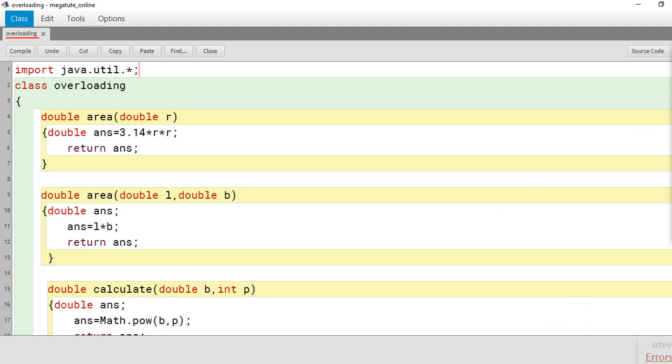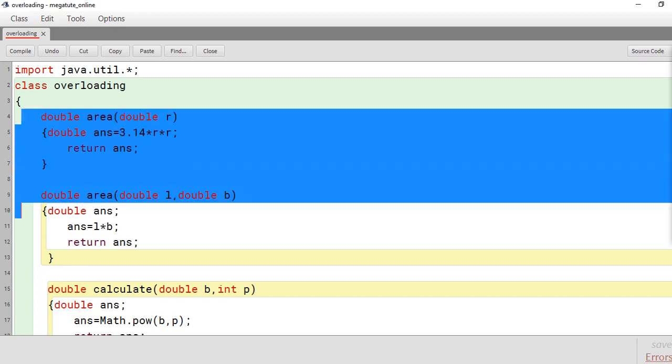So here we are in BlueJ and I have already typed those six examples, or six functions in three examples, which I have shown you in the previous slides. So we'll test category wise. Like first we'll test the area, the area one, which is differing in number of parameters. So one has one parameter, one has two parameters.